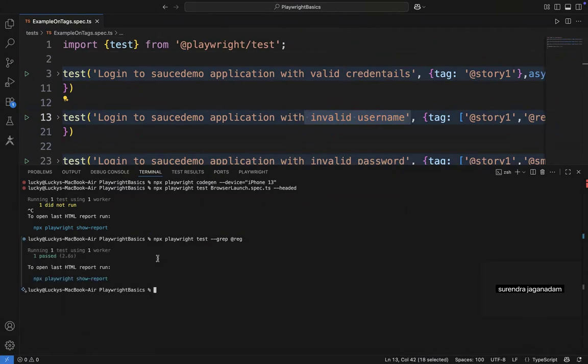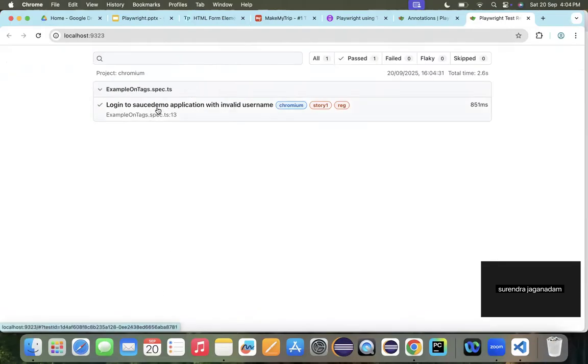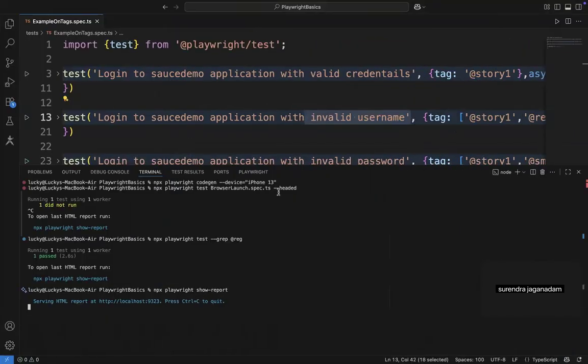See here, if you observe, while executing, it has executed only for the invalid credentials. Let us look at the report for better visibility. See here, log into the source demo with an invalid username. The same got executed. This is exactly how we can put the tags.